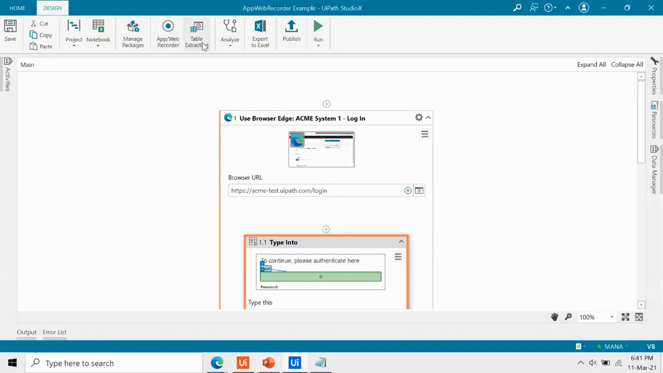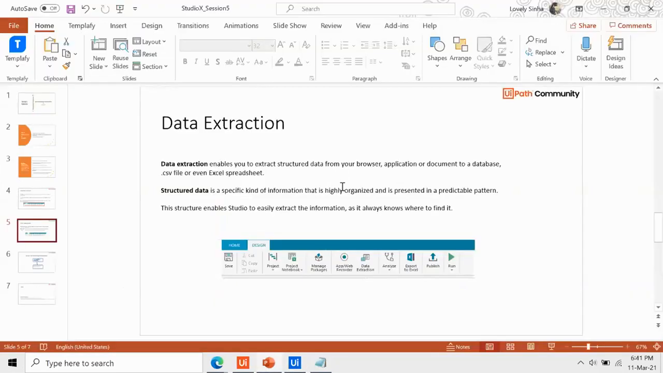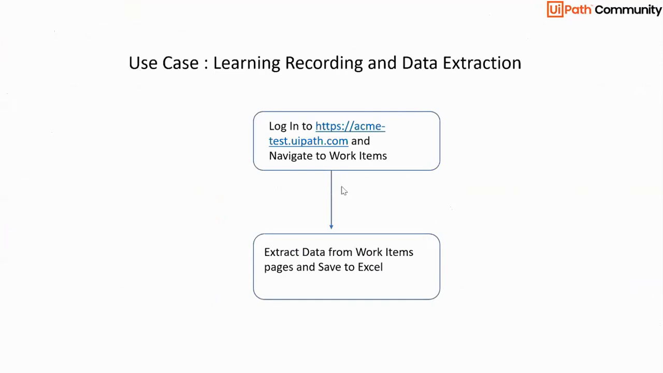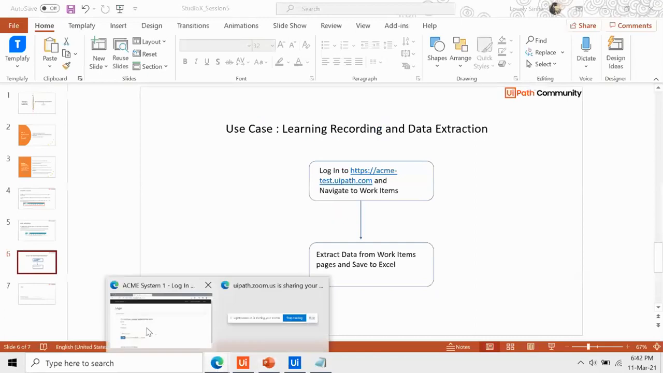In the updated version, it has been renamed as Table Extraction. So do not get confused between data extraction and table extraction. It works the same way to extract highly organized data with a defined structure. To see the demo, let's proceed with a use case so that we can explore this feature more. We have already seen the login to the Acme Test UiPath.com portal. This is the portal where we actually logged in.